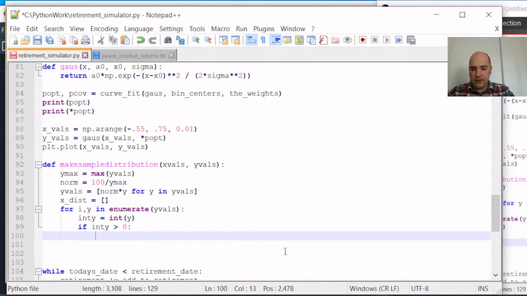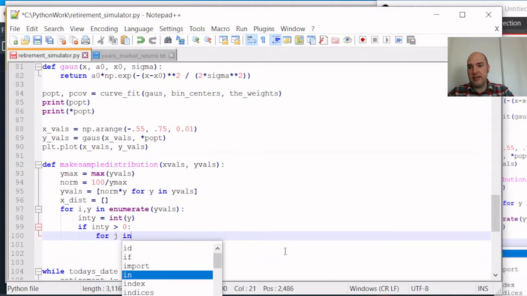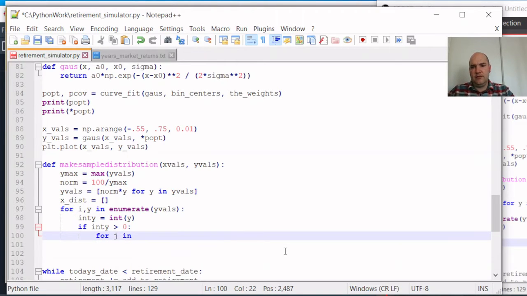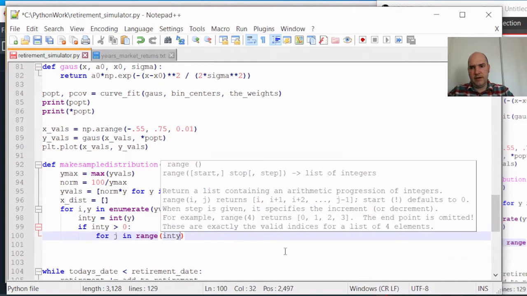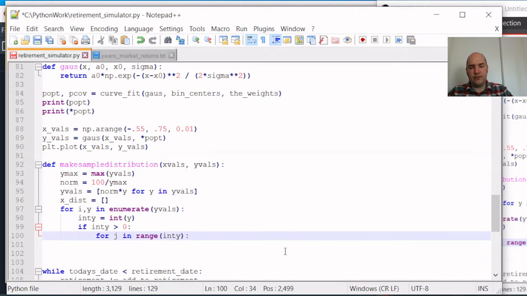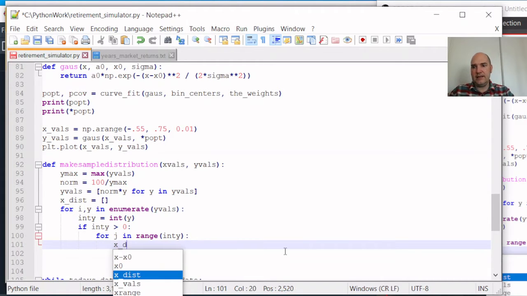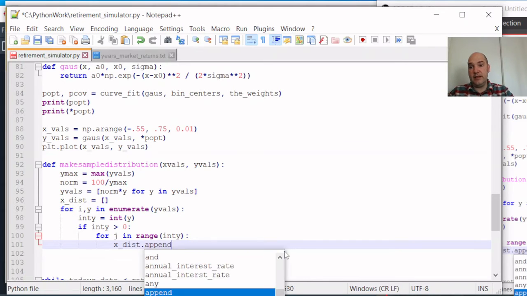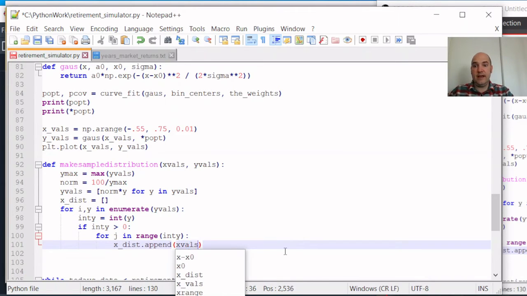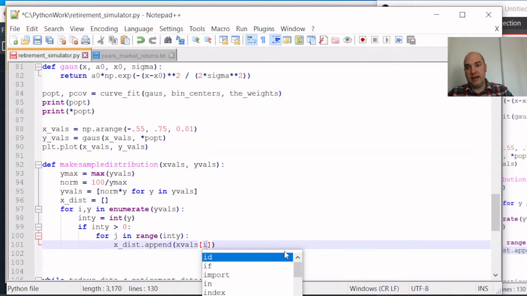We'll now enter another loop and say for j in range int y. That's why we wanted it to be an integer. So we're making a loop over the number of integers. So if the integer was 5, we're now looping 5 times, and we're going to say dot append x vals I.